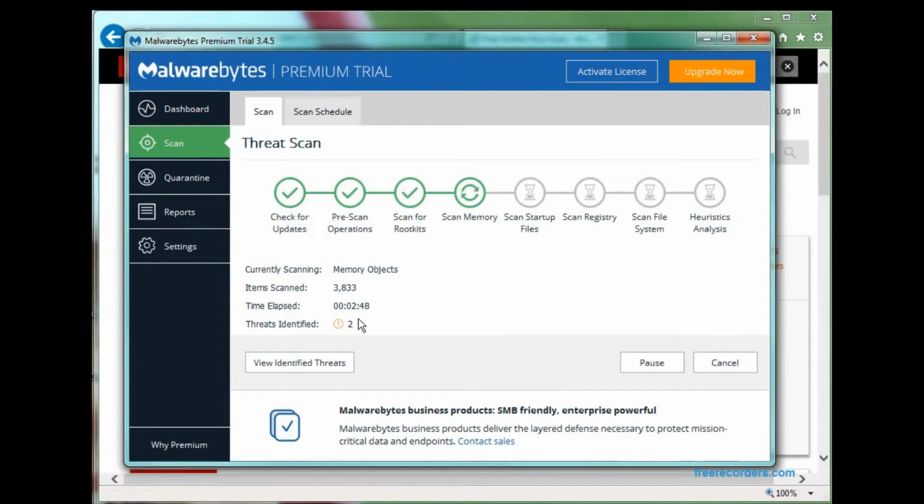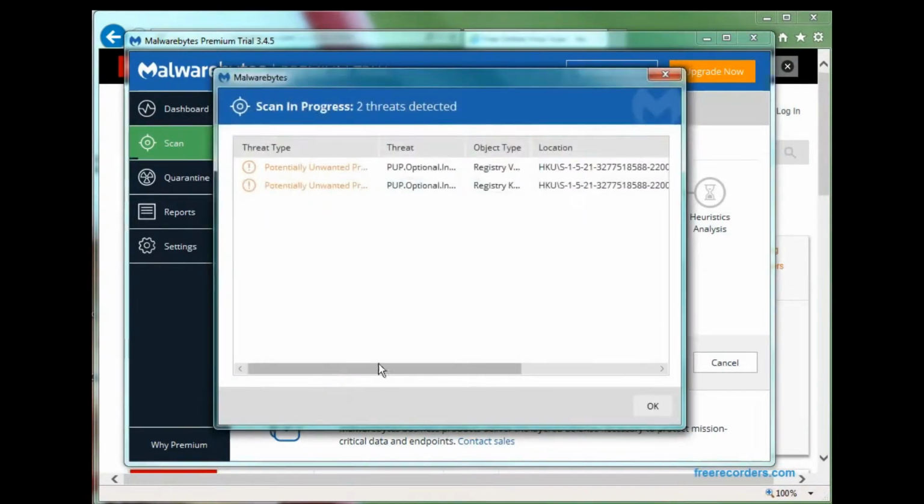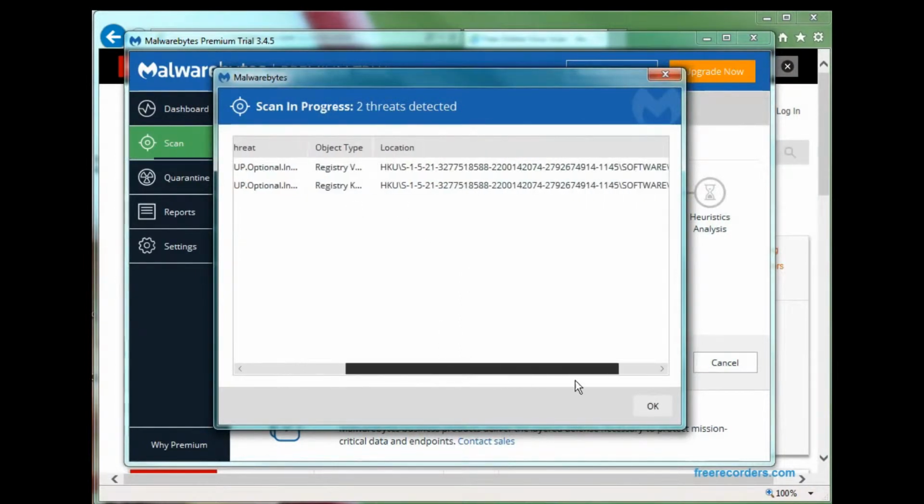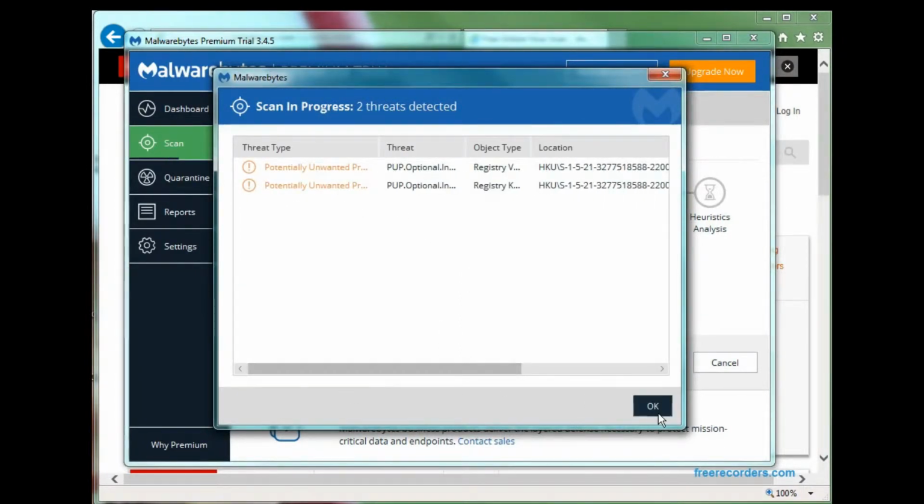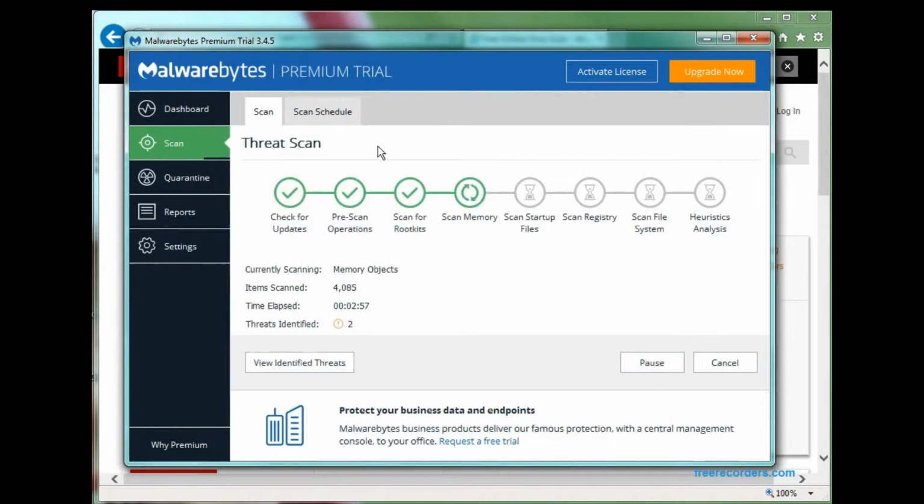So, live demo, and I've got something on my machine. It's very rare that you don't find something on your machine. The internet can be a nasty place. Let's let that continue to scan.